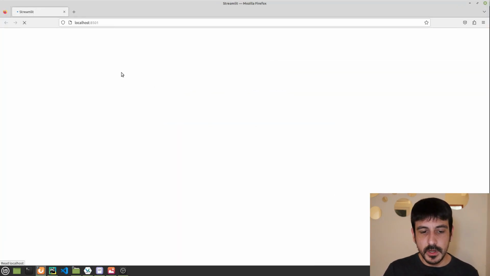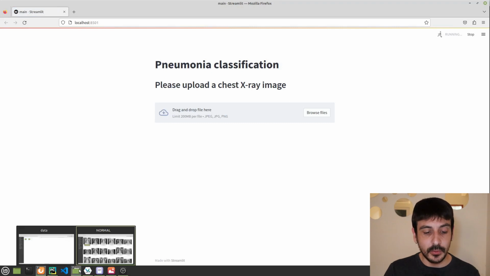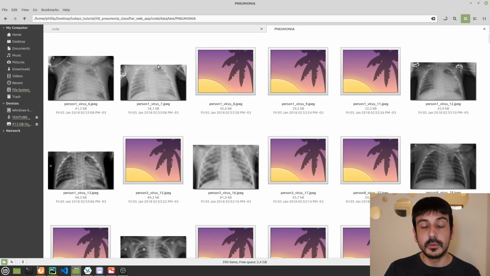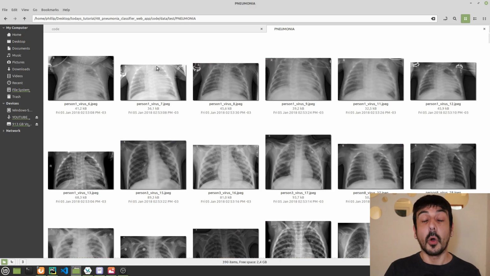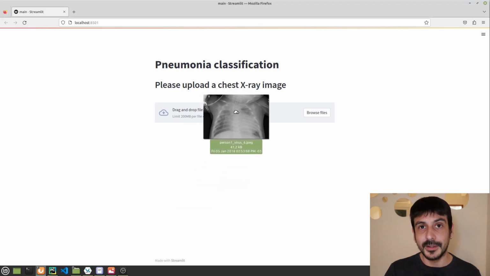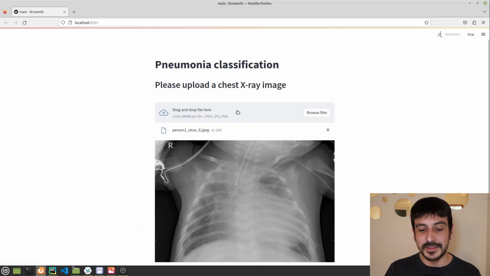I am going to refresh, and I'm going to choose a couple of images of my dataset to see how it performs. So I'm going back to my file system, and I am going back until my test set, because obviously I'm going to choose a couple of images which are completely unseen data from my model, so we know exactly how the model performs. I'm just going to drag and drop an image in the pneumonia category, and let's see what happens.